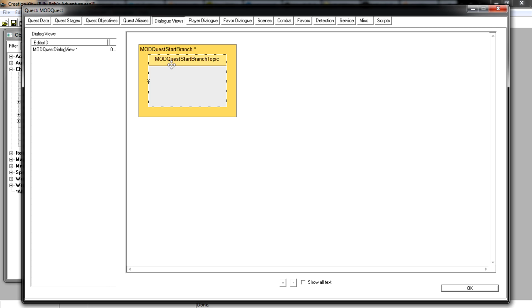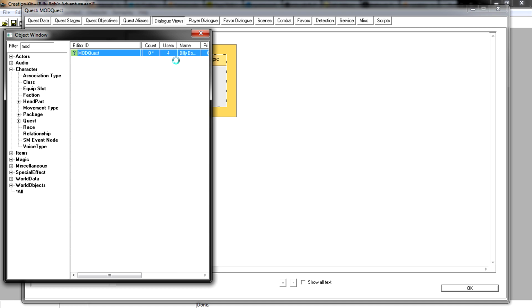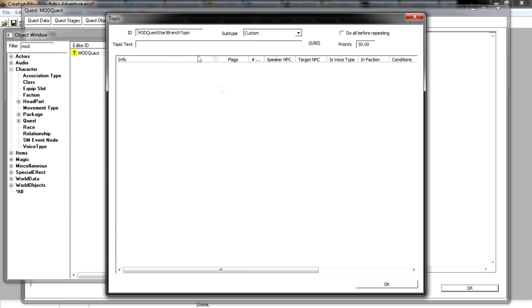So the way we do that is we double click on the topic. Now here you go, you should get a window like this. The first thing we're going to do is ignore subtype, because this is for things like rumors and greetings, etc. We're making a quest, so ours is going to be custom, so make sure that's custom, but it should be automatically anyway.